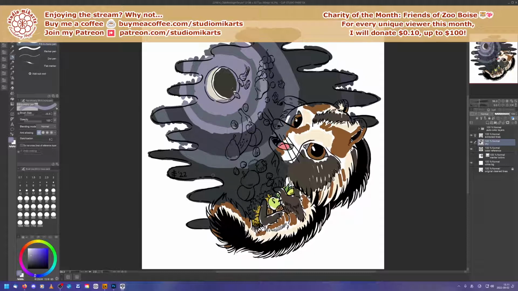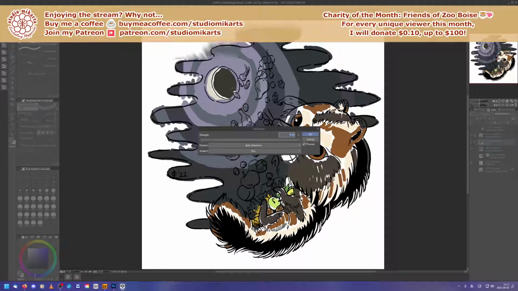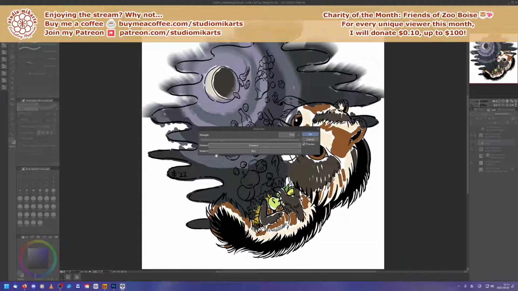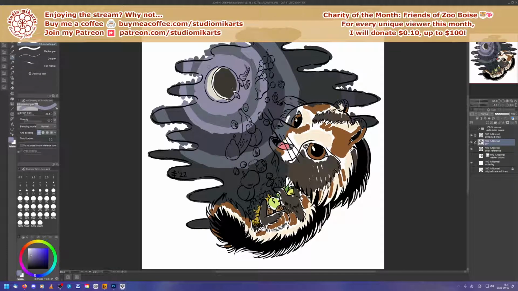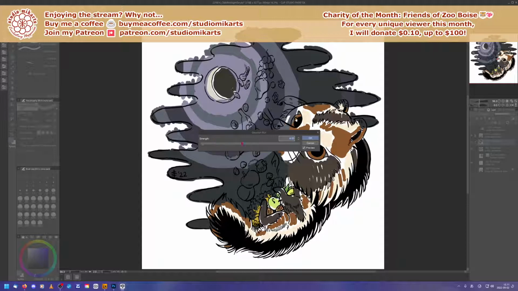Okay, now the idea I had is to do some sort of blur filter or something on it. Let's see if I can do one. Photoshop has really good blurs, but we'll see if I can get something nice out of Clip Studio. Oh, interesting. No, that's not what I want. Probably a Gaussian blur. Oh, we gotta make it huge. Make it huge.